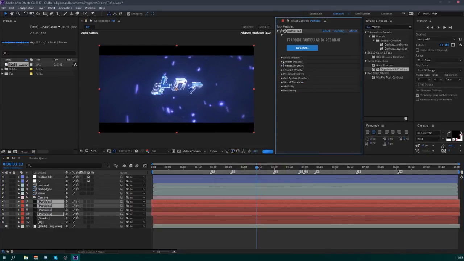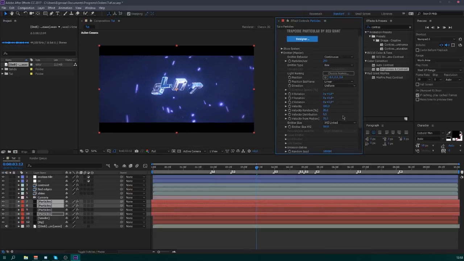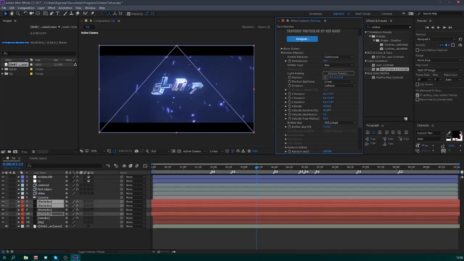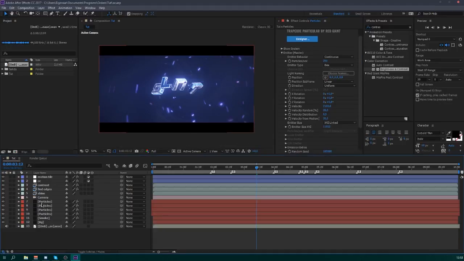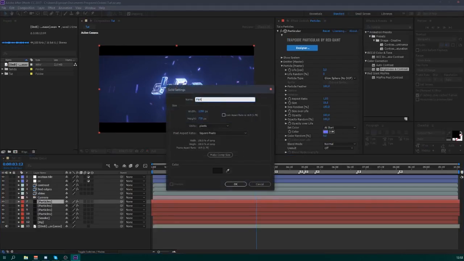And let's change the emitter size by a little bit. And some velocity. Oh, too much maybe. Yeah, like that. So we have different colors of particles. And I like that. Well, let's add another particle layer.